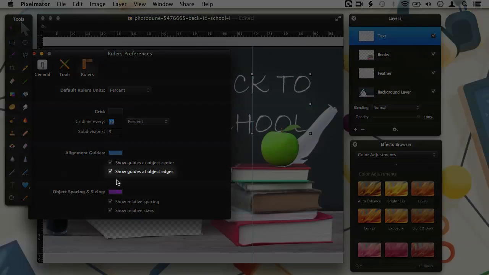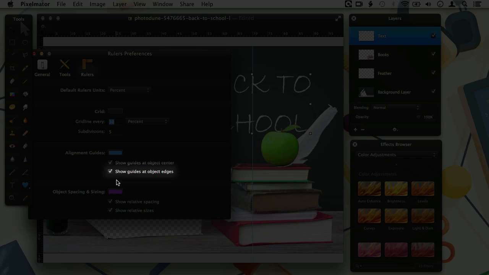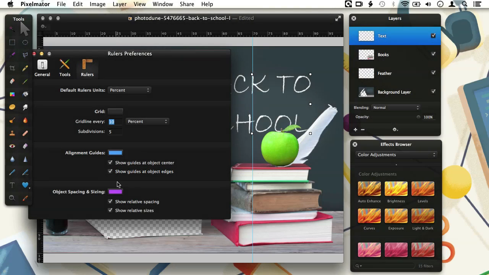The next option is Show Guides at Object Edges. This activates the snapping behavior and the activation of the guides whenever we move something towards the edge of an object or the edge of the document window itself. So with all these options activated, we can snap our text in place around and in the middle of our document, but also on the edges.